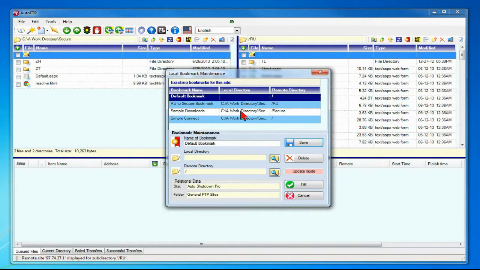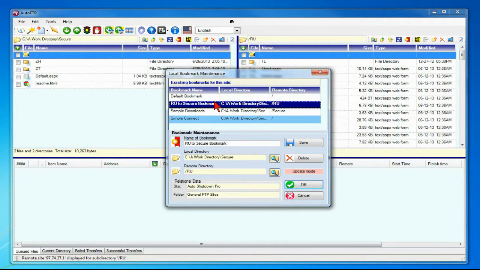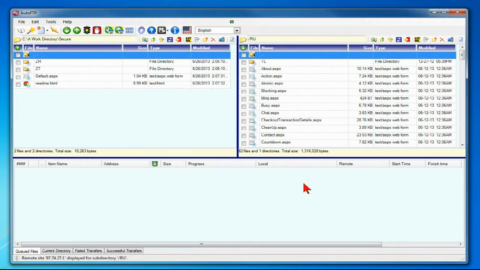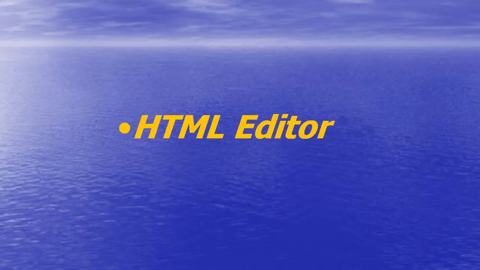You can maintain bookmarks with the Site Manager, but the Site Manager is not designed for on-the-fly capturing of bookmarks while the user is about to make a transfer. Bookmark maintenance is. Clicking the OK button causes both the local and remote directories to be set to the selected bookmark.